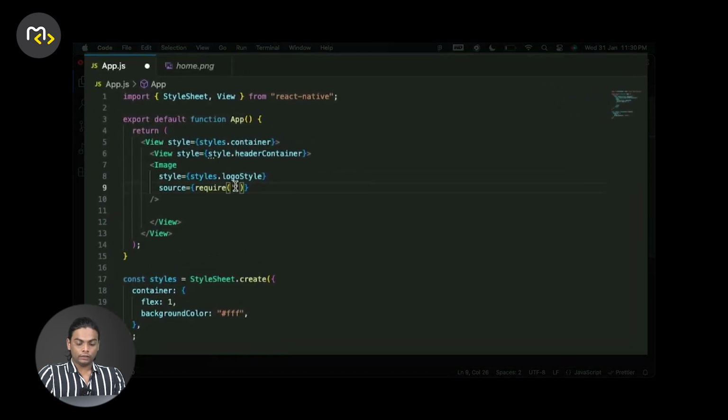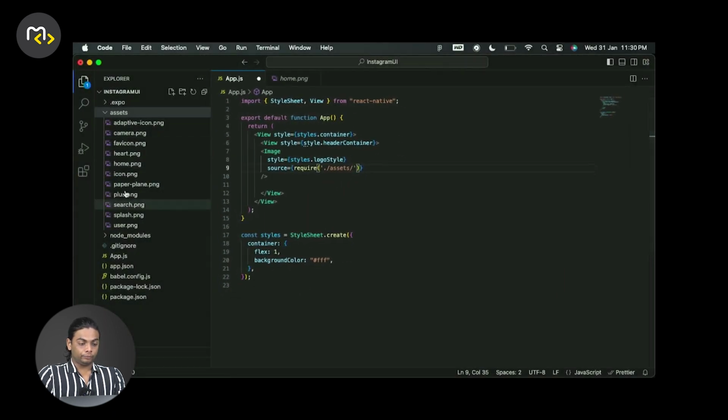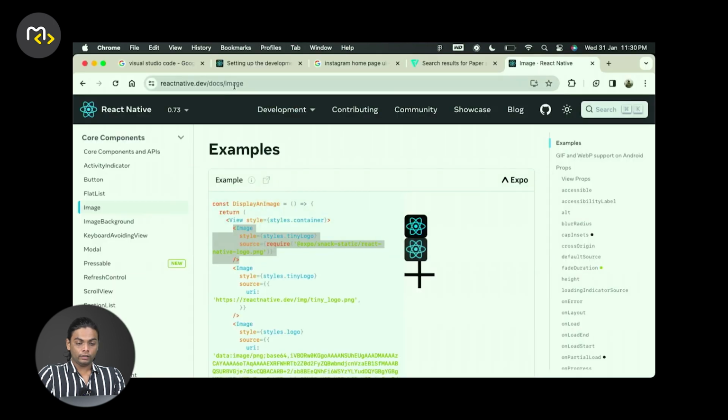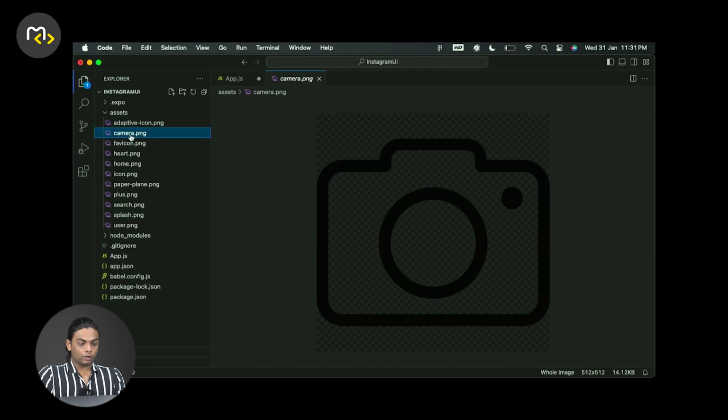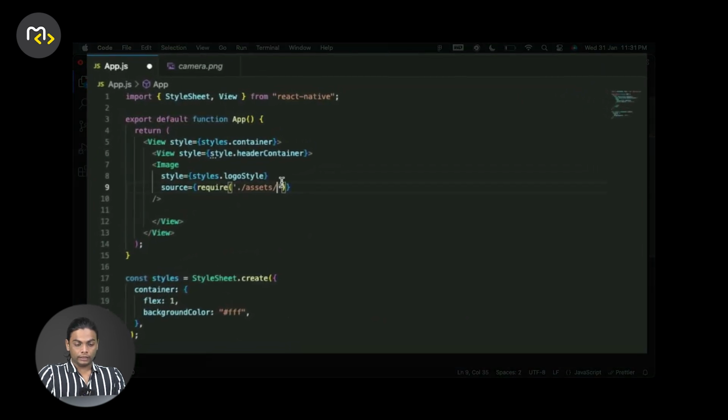So how do I give that path? Dot slash, and it will give me the whole hierarchy. I can select assets and then slash and give the name. Here we would need a camera icon, so let's see if we have a camera. Yeah, we have a camera.png. So we can just simply write camera.png.